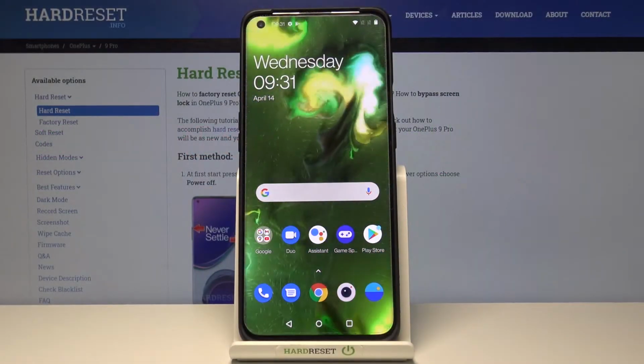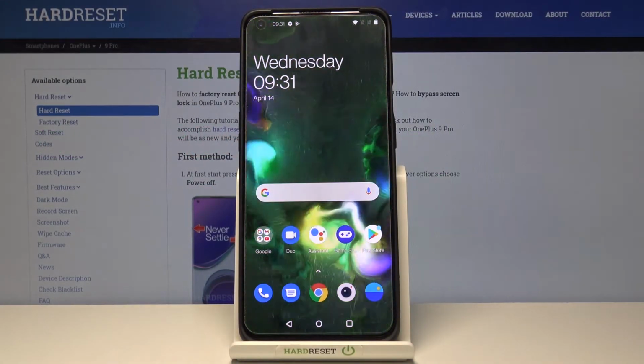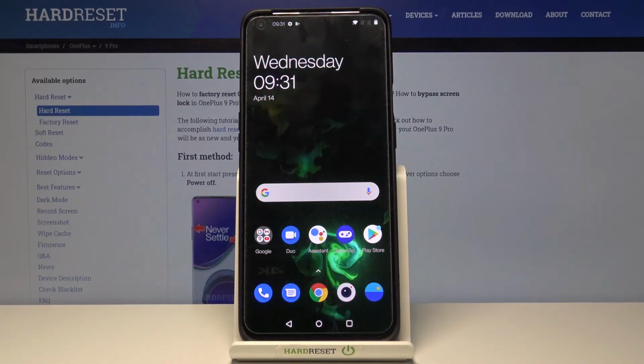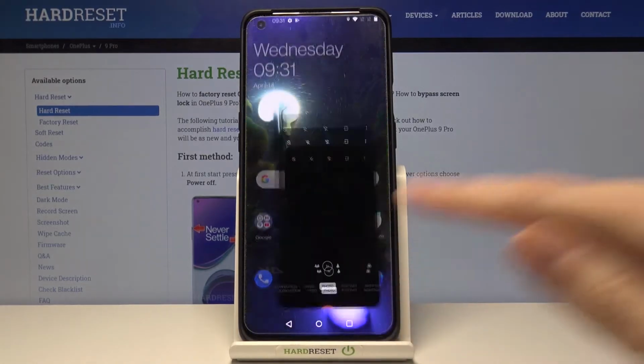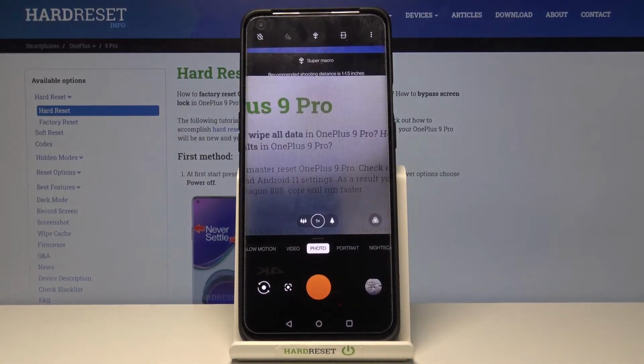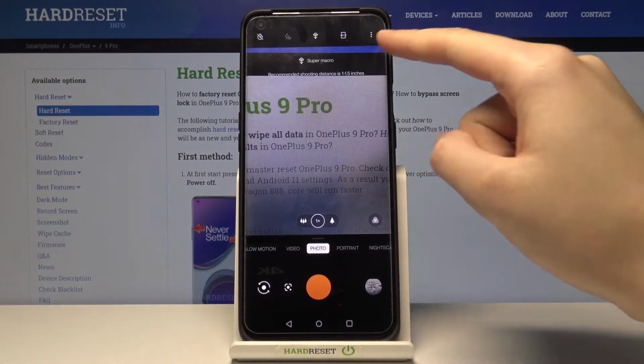Welcome, here I've got OnePlus 9 Pro and I'm gonna show you how to turn on and off the camera mirror effect at this device. So at first we have to tap on the camera button to open it, and for now we are in the standard photo mode. From here let's go to the right corner to this button.